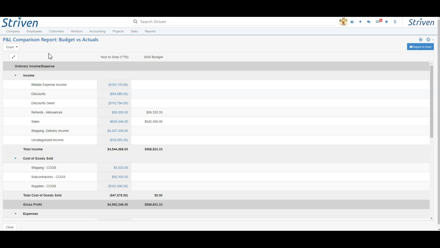Now the option that we've added to the P&L comparison is the option to include filter by week or include month, quarter, or year. And that's a look at all the features coming out revolving around accounting that will be included on our September 27th, 2020 release of Striven.